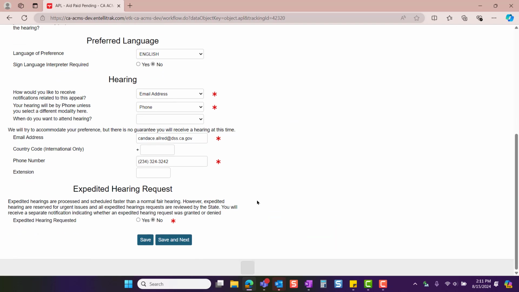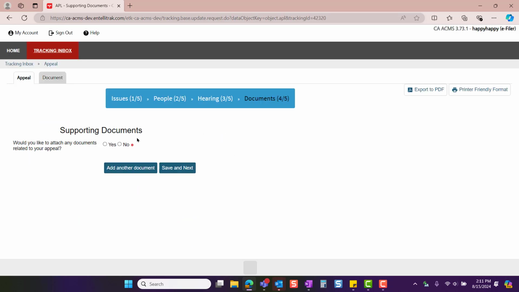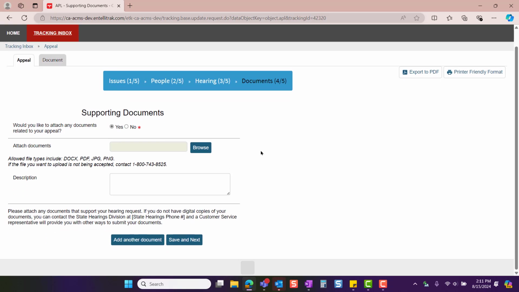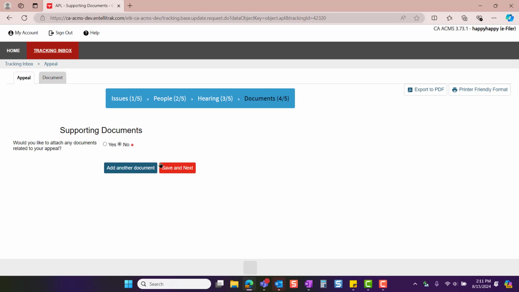So we completed this one, so we'll click Save and Next. Following that, we have any supporting documents. If they would like to add it at this step, they can. They can add one document at a time at this step. So they would click Browse and then upload the document that they would like. If they have additional documents, they can add it here. If they do not, then they would just press Save and Next. So I'm going to say No and then move to Save and Next.